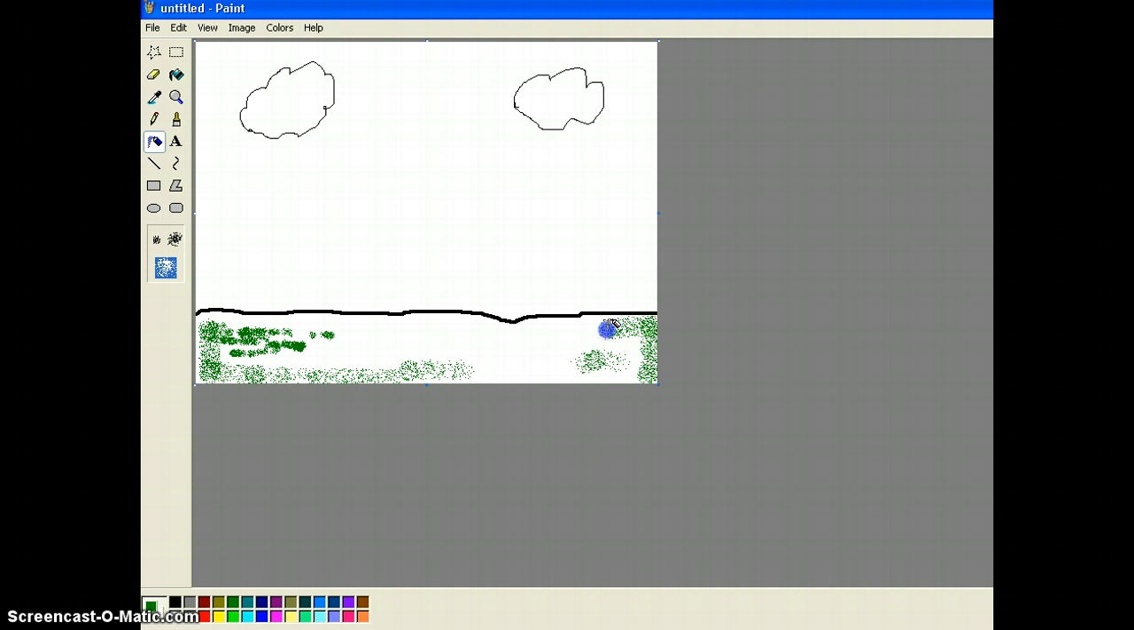So I'm just holding my mouse button down. Again, you have to hold the mouse button down when you're doing this, and then it comes out, and I'm just moving my mouse around. So that is the spray can. Spray can gives you kind of that spray paint effect.